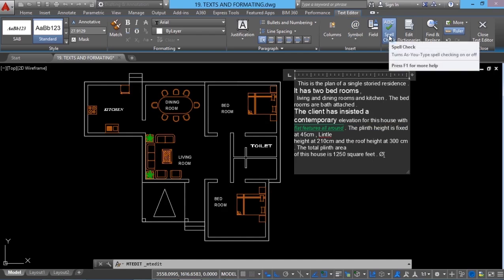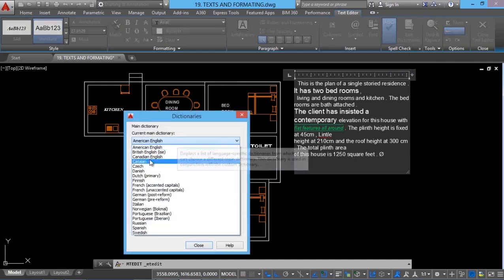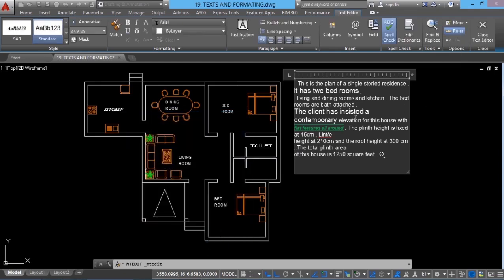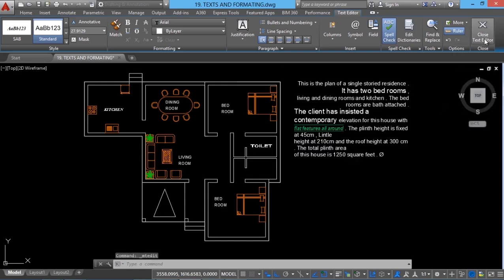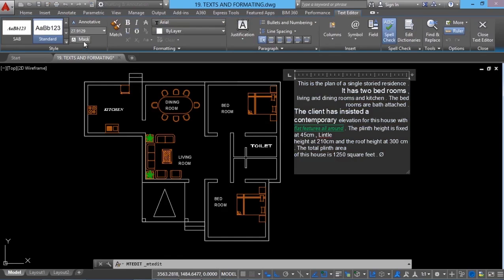You can activate the spell checking. So when the spell check is activated, if there is a spelling mistake, that particular word will be shown underlined in red color. Then you can change the dictionaries. You can edit the dictionaries. You can go for American English or British English or any other. You have the find and replace option, which you normally see in a text editor software. Okay, these are the common editing operations that can be performed on existing multi-line text. Once you finish all the editing operations, you can just click on close multi-line text editor to come out of the mText ribbon.